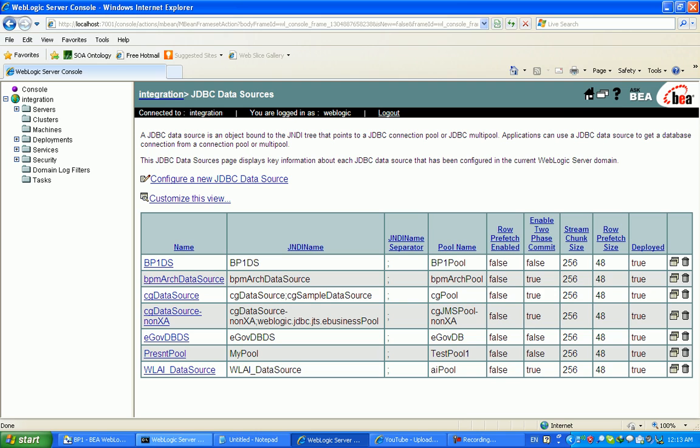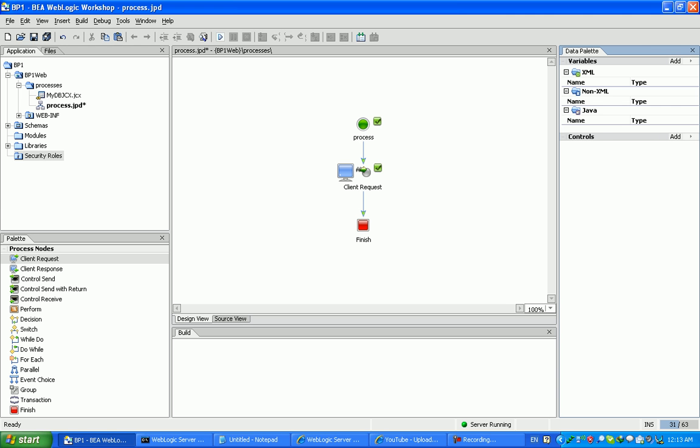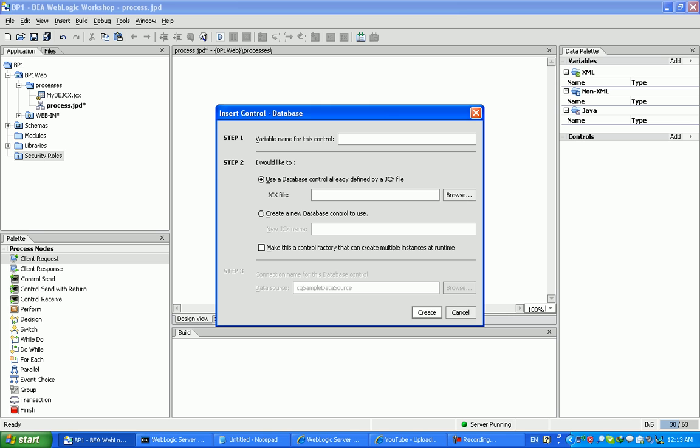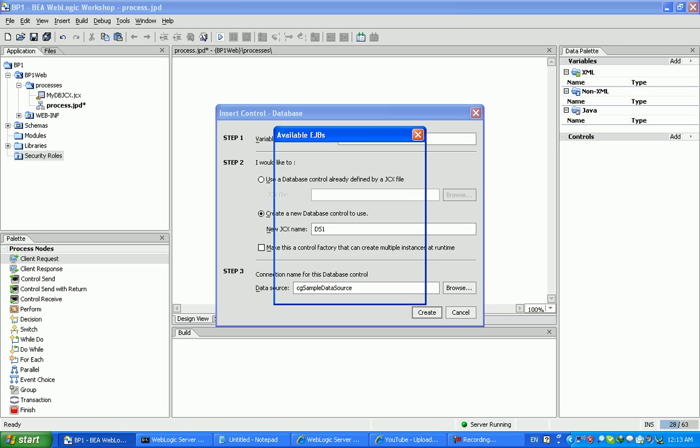We are going to go now to the WebLogic Workshop. Here on the control side, we click on add database. We select create a new data source control. We name it, say, DS1, data source 1. Normally we create a rich, meaningful name. Here, okay, DS1 for PP1. And here we select from which data source.